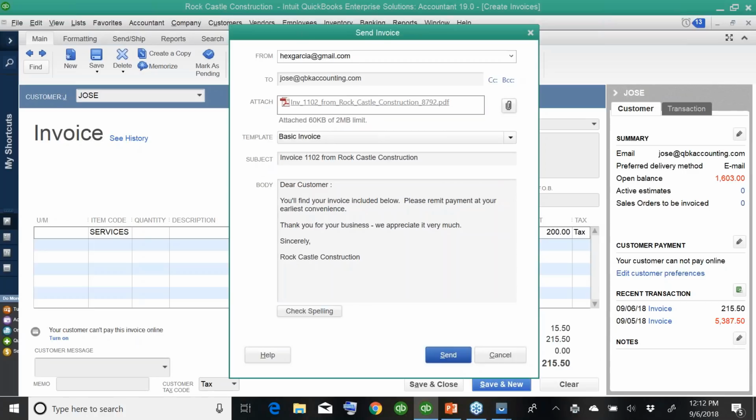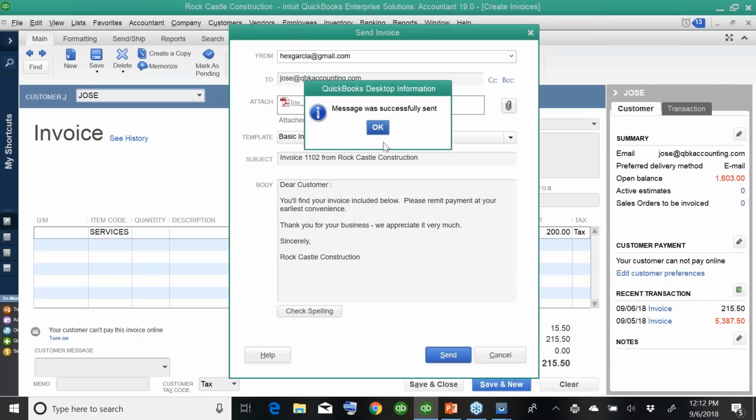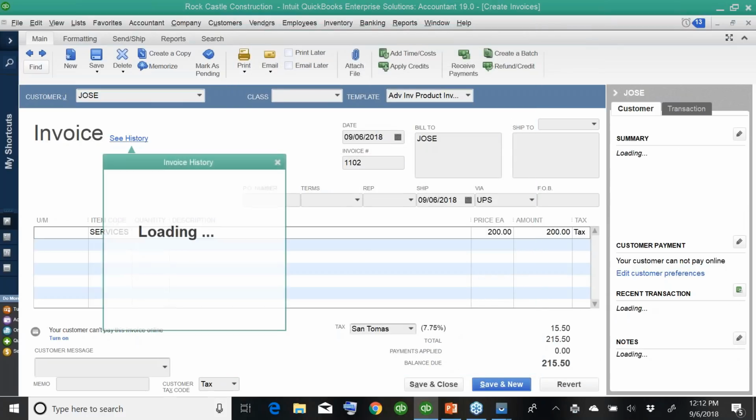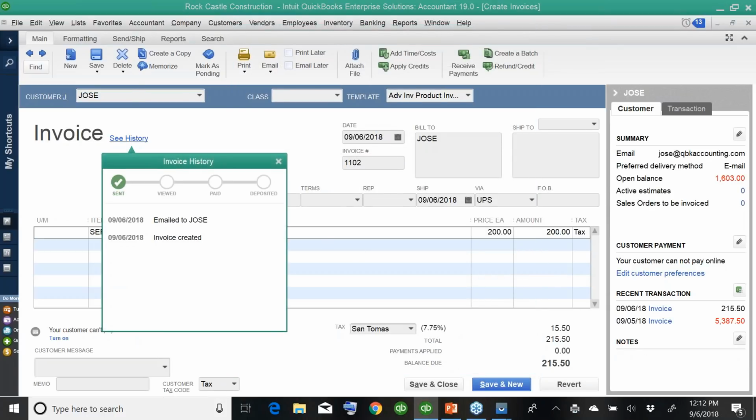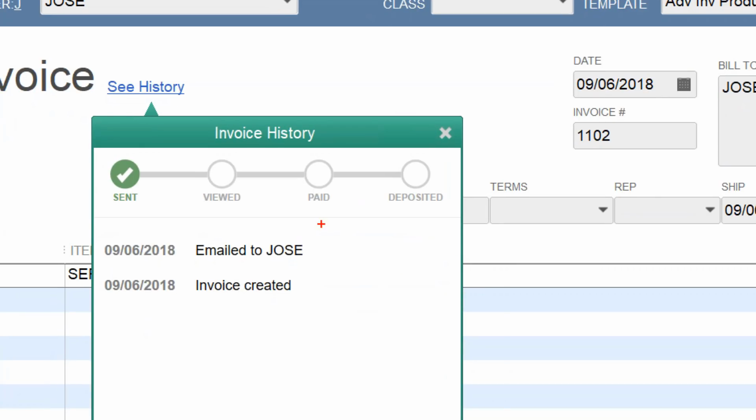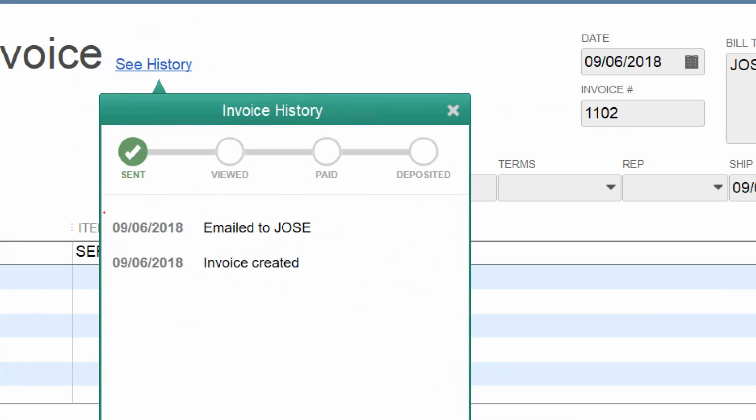Okay, so this uses the regular email feature. I can actually now go into history, and now we have a new piece of information here that tells me who received the email. So the email was sent to Jose, whoever the contact person in the company is. So now I'm going to go into my phone here, and I'm going to go ahead and view the email itself.